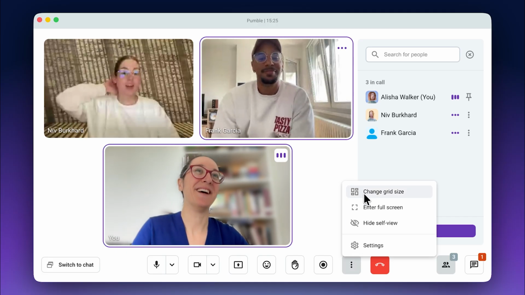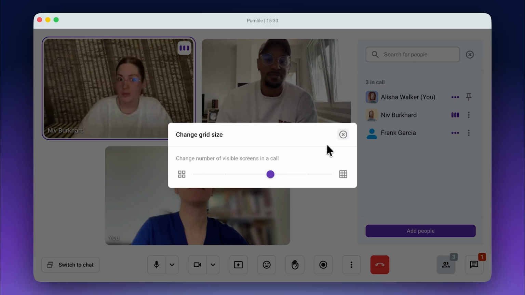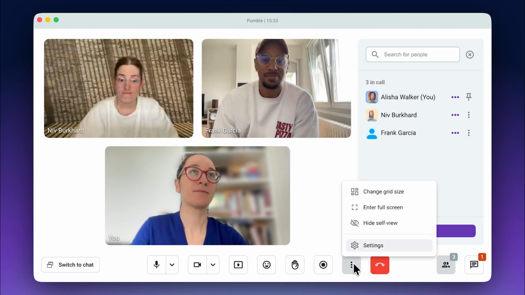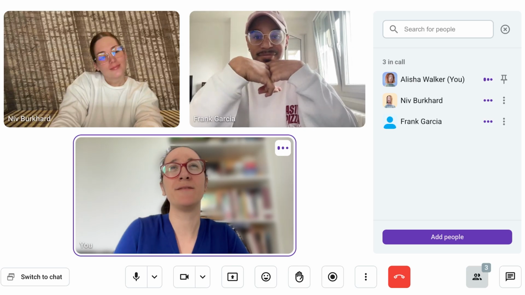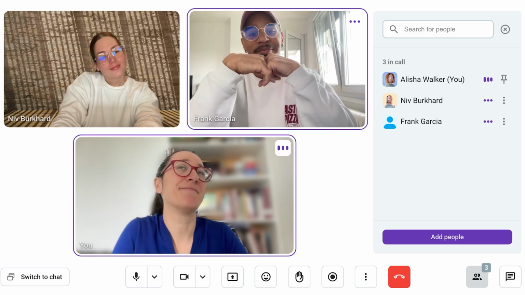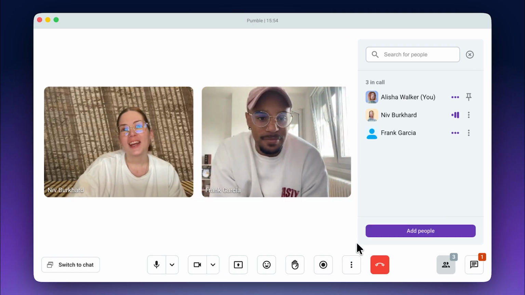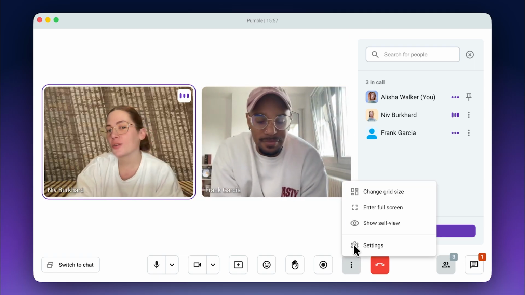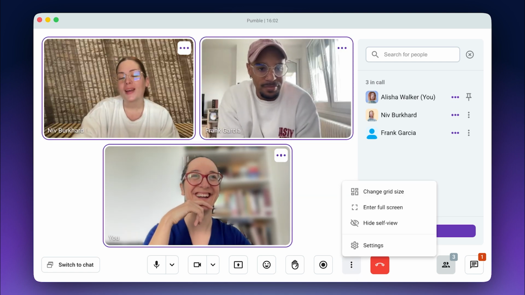For changing the layout, a pop-up window will show you a slider where you'll choose how many screens you want to show. The full screen mode is for putting focus on just the meeting, and you can exit it by pressing the Escape key. Show or hide self-view is fairly self-explanatory. However, keep in mind that hiding your self-view will not hide your face from others. To do that, you'll need to disable your camera.